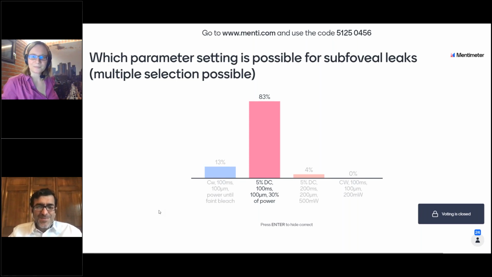I was glad to see the blue bar coming down, because I would be really worried to take my continuous wave or conventional laser to the subfoveal area, because we all have seen the scar expands. So if I do not have a subthreshold laser, then I would really put them either on oral medication or on PDT, but I would never do a continuous wave laser.